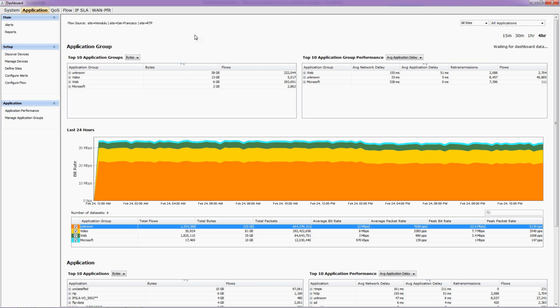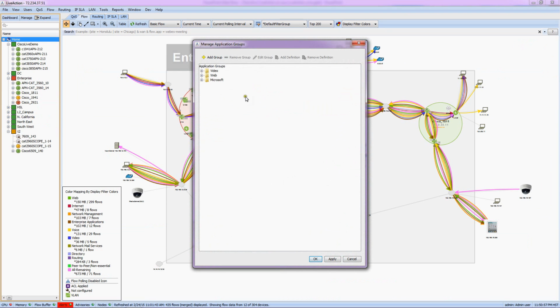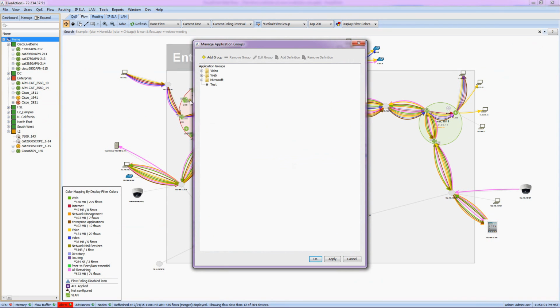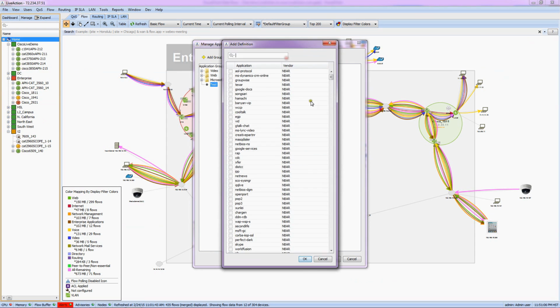Now I'd like you to take notice that in some of our widgets you can see application groups populated with top 10 datasets. These application groups come pre-built with LiveAction and can be modified, customized, and built to your own specifications by selecting the Manage Application Groups hyperlink. So quickly I'll select Add Group, let's just enter in a name, and then select Add Definitions.